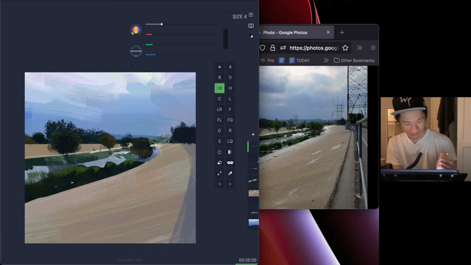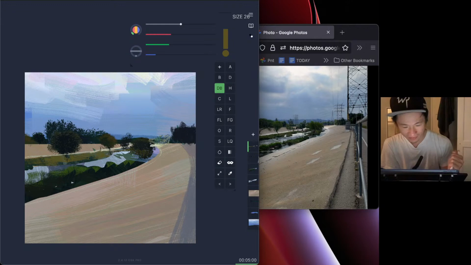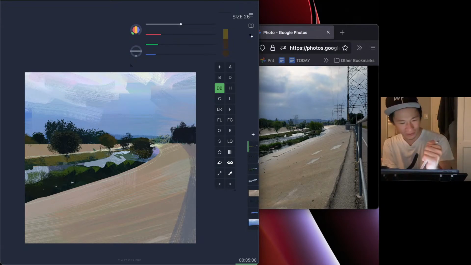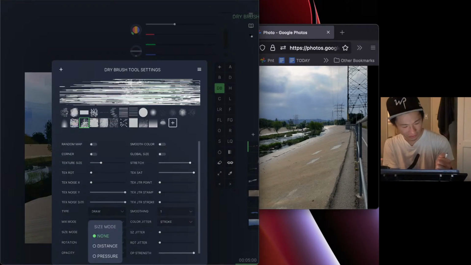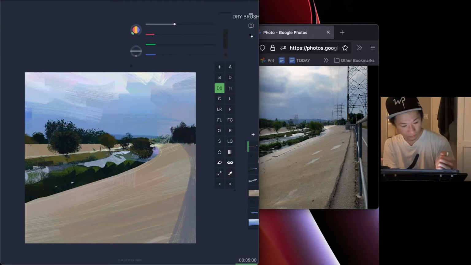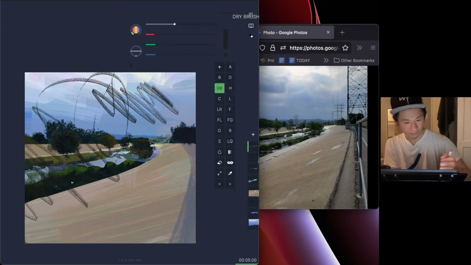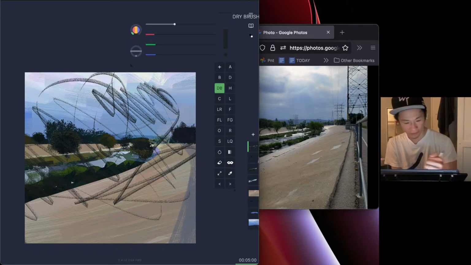Watch it. I bet this one will be my best Plein Air April so far. And then I can make a video tutorial on how to draw like a toddler. I wonder what happens if I put pressure on here. Yeah, it's pretty fun.